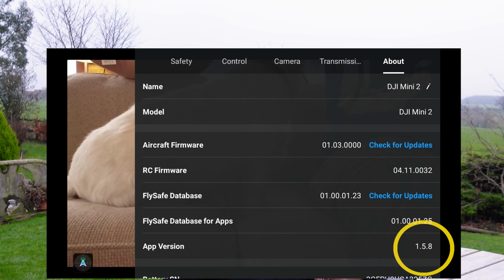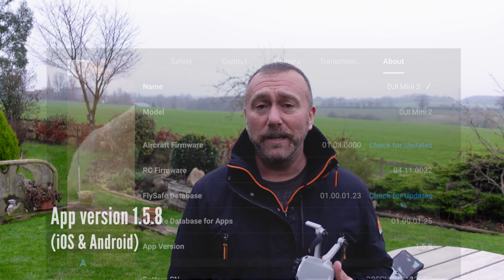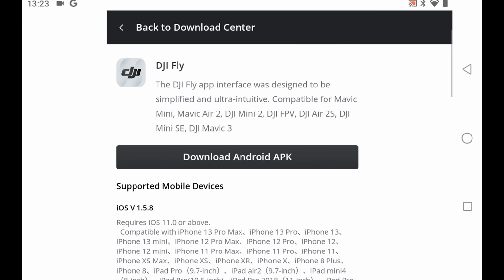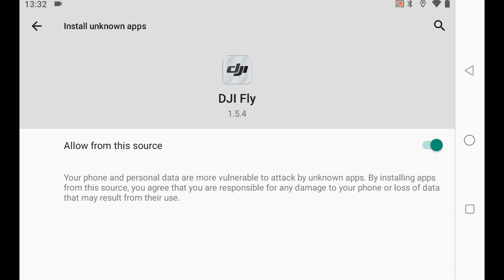First off, of course, make sure you are on the latest version of the Fly app. You need to be on 1.5.8, that's for both Android and iOS. iOS should prompt you automatically to update, and in many cases Android will also prompt you to update, but if it doesn't, or if you're using a device that isn't technically supported by DJI's Fly app, then you need to go to dji.com/downloads and download the app directly to your phone, and you may need to tick the allow installation from an unauthorized source if that's the situation you're in with your particular device.